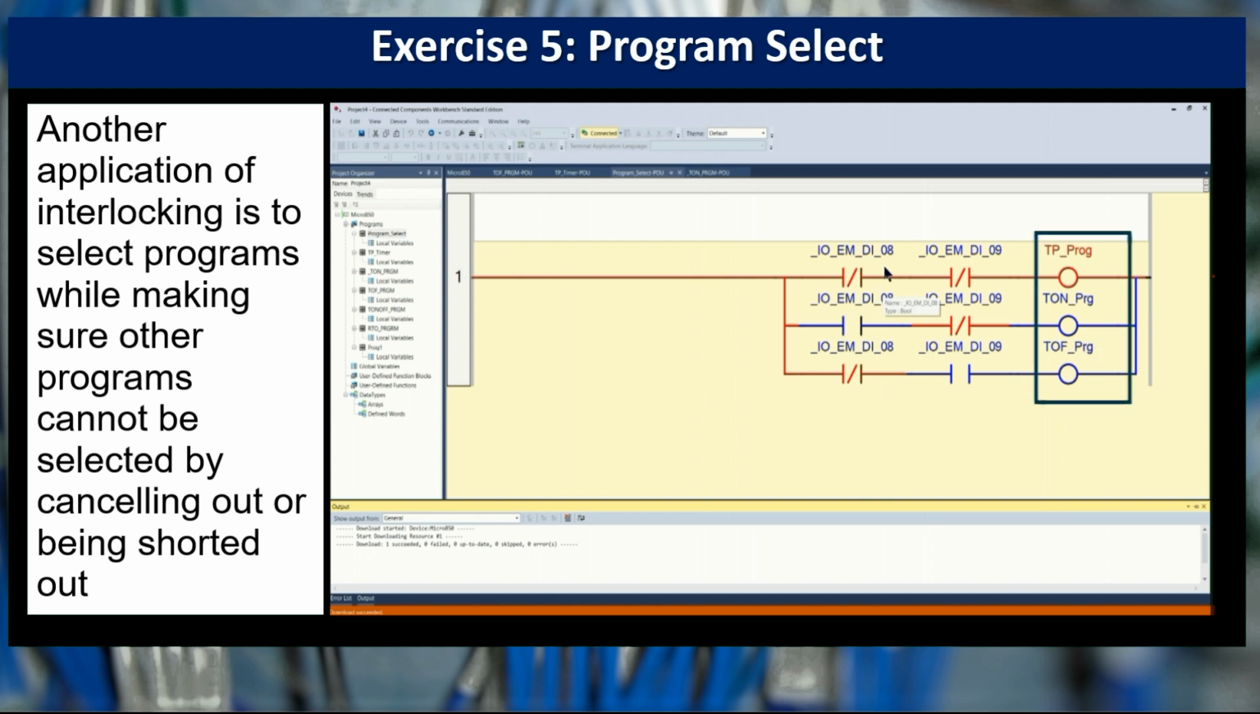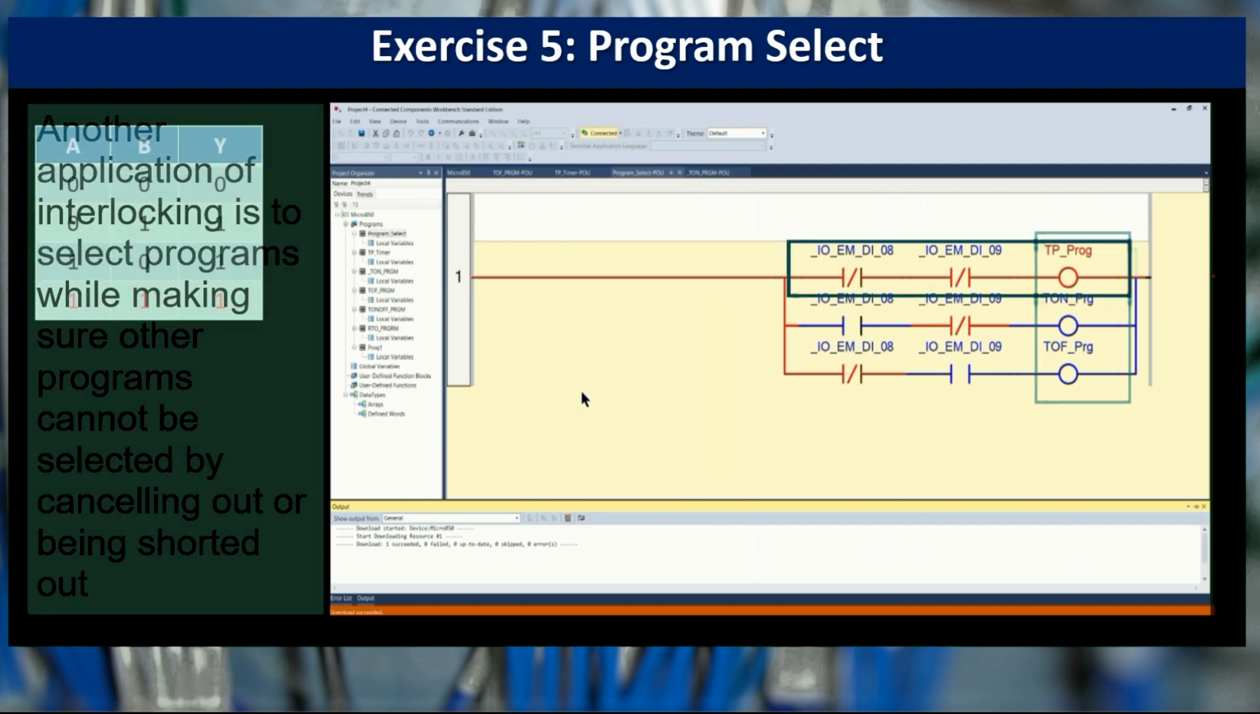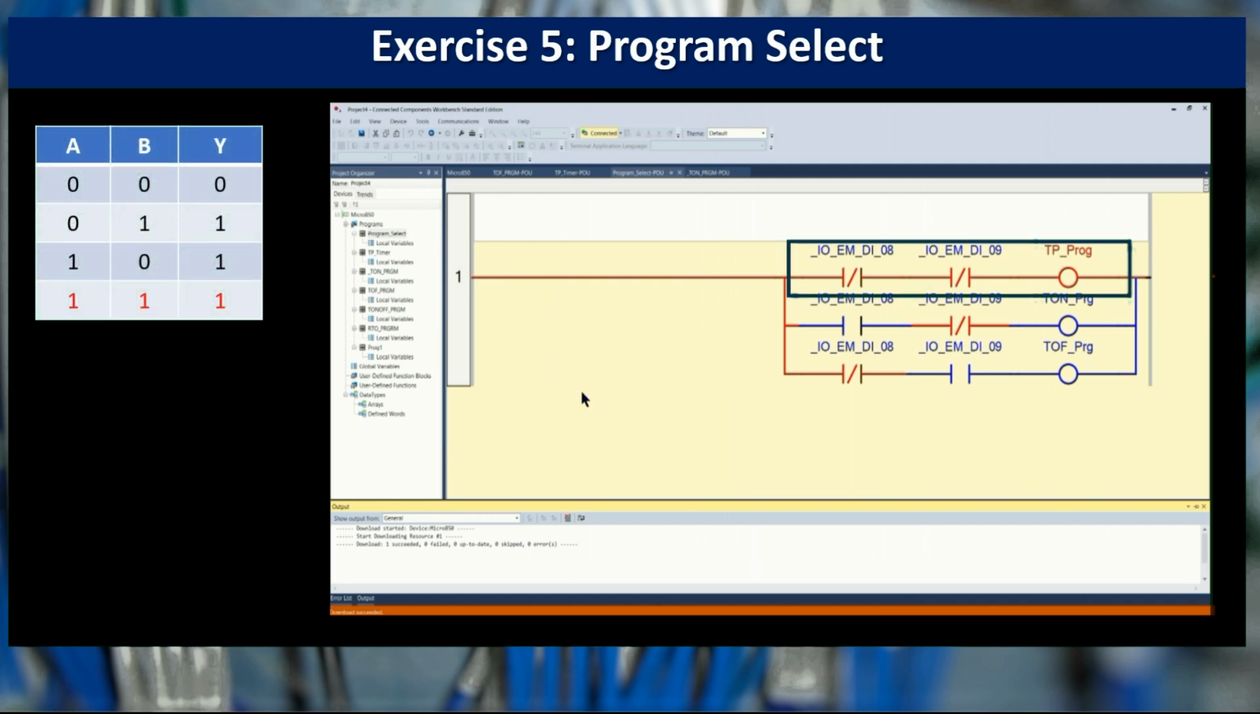So digital input 8 and digital input 9 are on the trainer, and they represent the two active contacts on the 3-position switch. So right now the switch is in the neutral position, so it's not making DI08 and it's not making DI09, and since it's not doing any of that, we're going to turn on TP_prog.